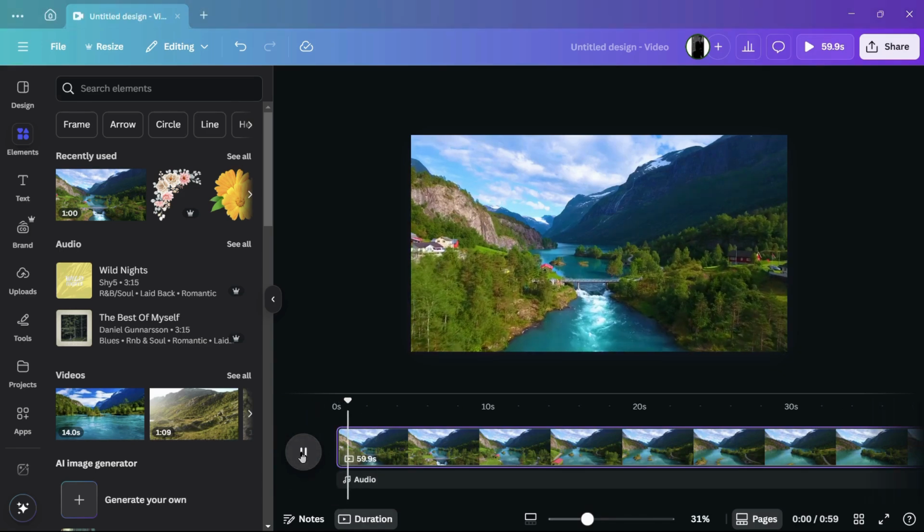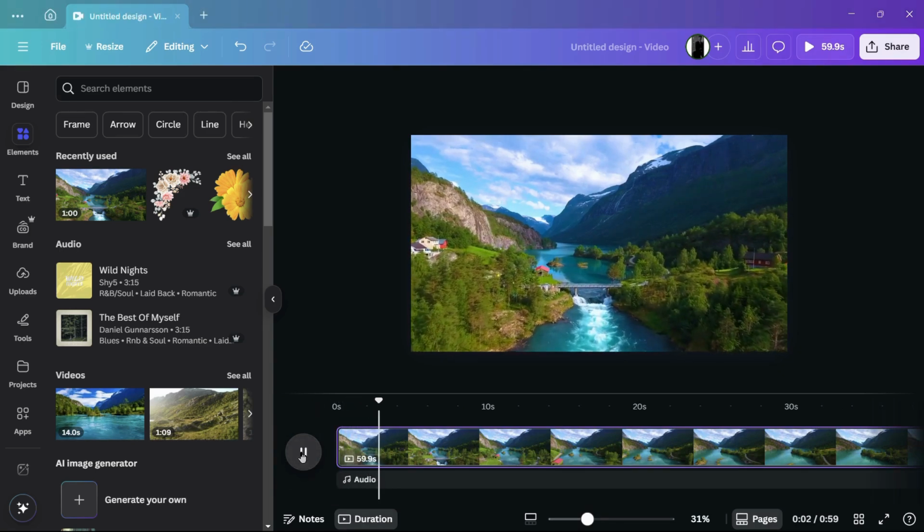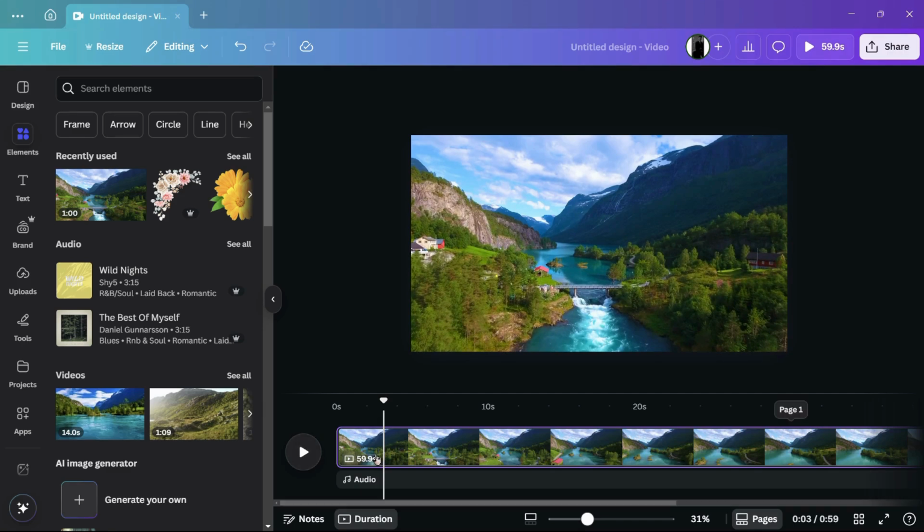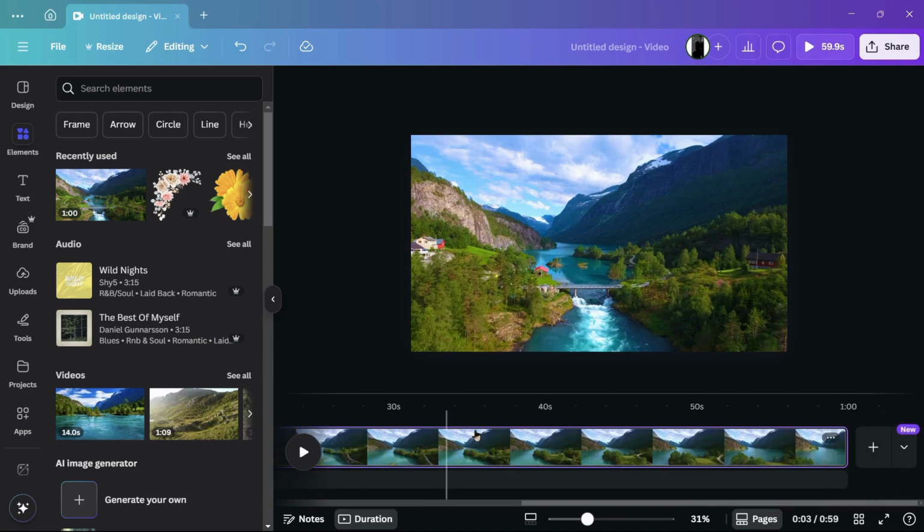As you can see, this is the video right now which is currently playing. There are a number of methods or ways using which you can trim a video. So let's explore them one by one. The first method is that you use the sliders which are present over here.